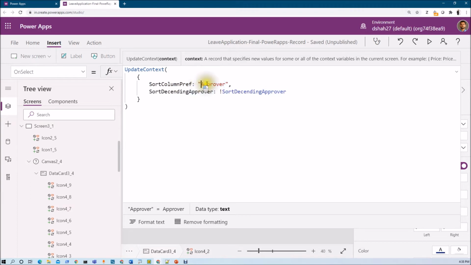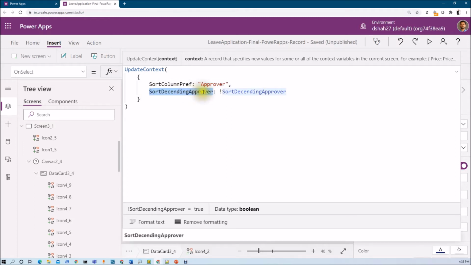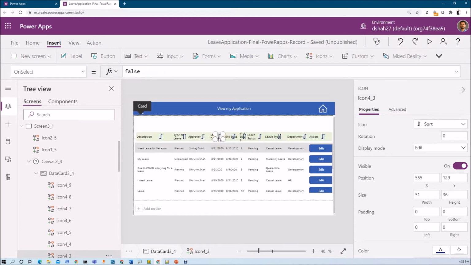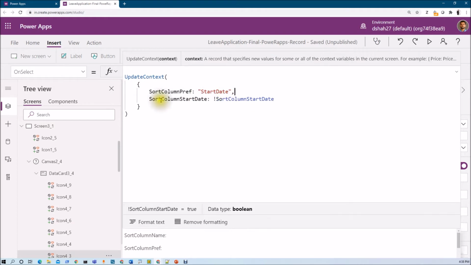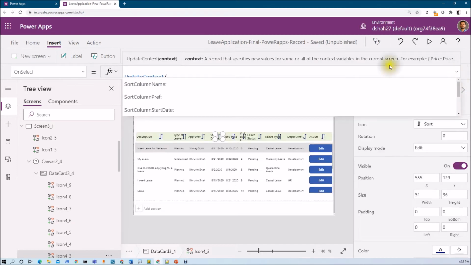You can take any name. It should not be similar to the list name. You can add anything, because this is something that we are going to use in the switch, right? Any variable and its opposite variable. Same way, start date. Let me add a code: column preference start date and its opposite, ascending descending value.